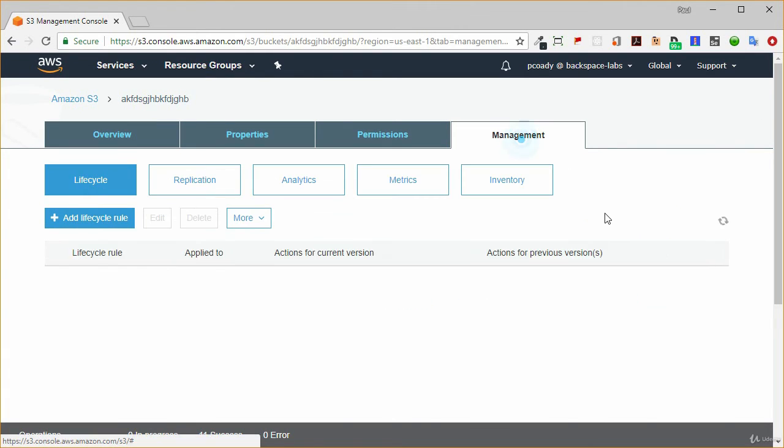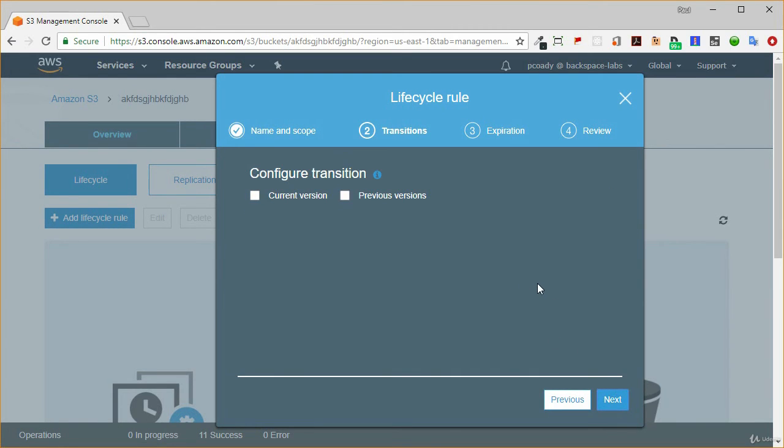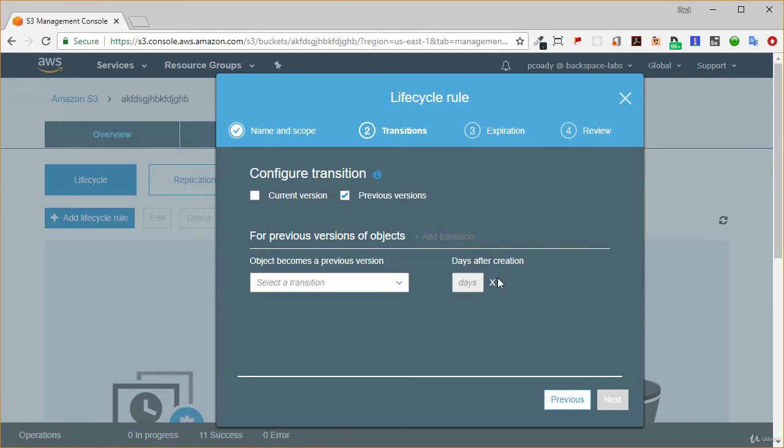So we go into management and add a lifecycle rule. We're just going to call this test rule. That will do. We won't add a filter to it. We click on next. And we're going to apply this for previous versions of objects. So what we can do now is we can add a transition. So we want to transition from this bucket over to Amazon Glacier for our previous versions when they are, for example, we'll choose 90 days old.